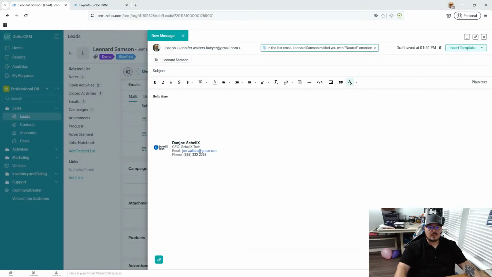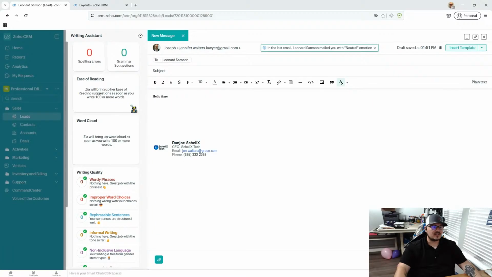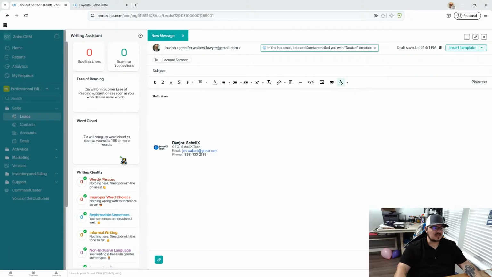You have little writing assistants here, record assistants, translate. So this is like the AI assistants for writing the email as well. You can do a little bit of writing assistance, kind of like showing you how your email sounds, and then schedule it and send it.